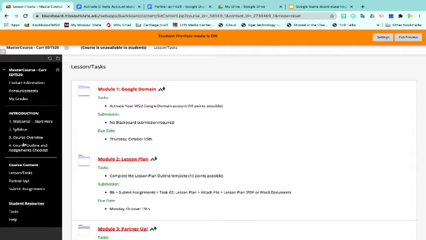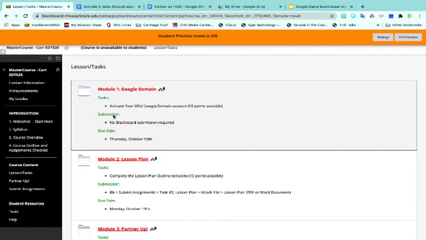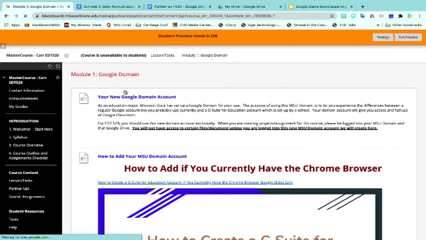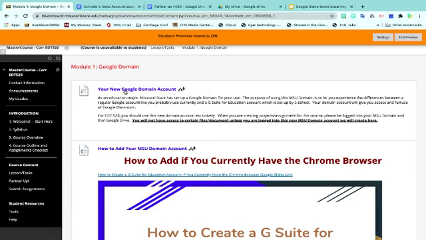Each week, I'll put a certain number of modules up, and what you'll need to do is go through each module, learn the material, watch the videos, do the reading, watch the presentation, whatever it is that you need to do, and then after that, you will complete a task, also known as an assignment.